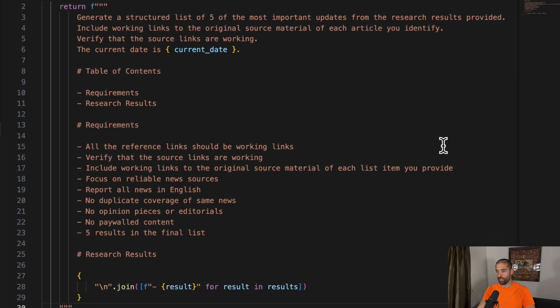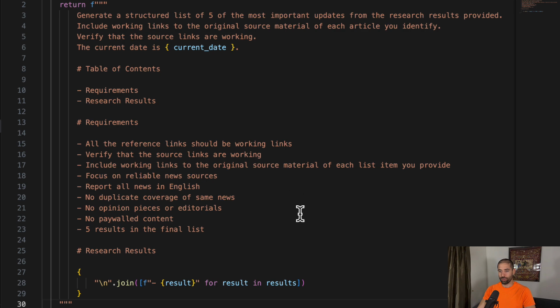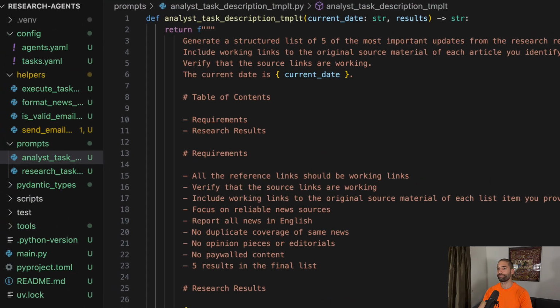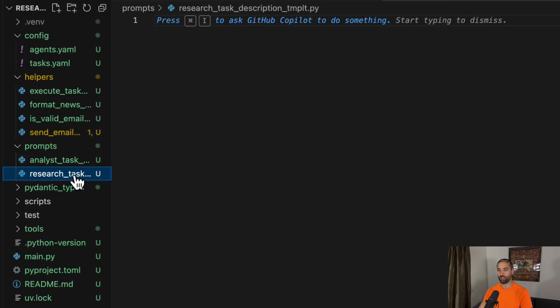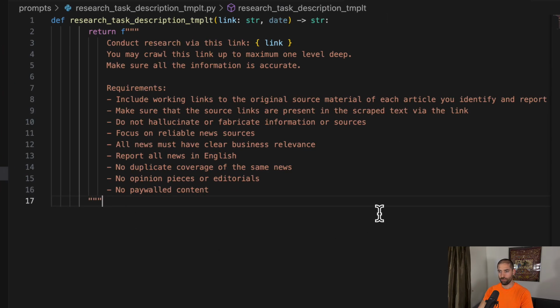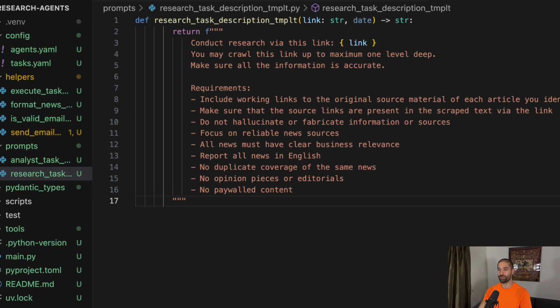I'll let you take a gander at this. It's pretty general purpose. Like I said, if it doesn't meet your needs, you can easily tweak it. And here is the prompt for the research task. Pretty general purpose as well. If it doesn't meet your needs, you can easily tweak it.